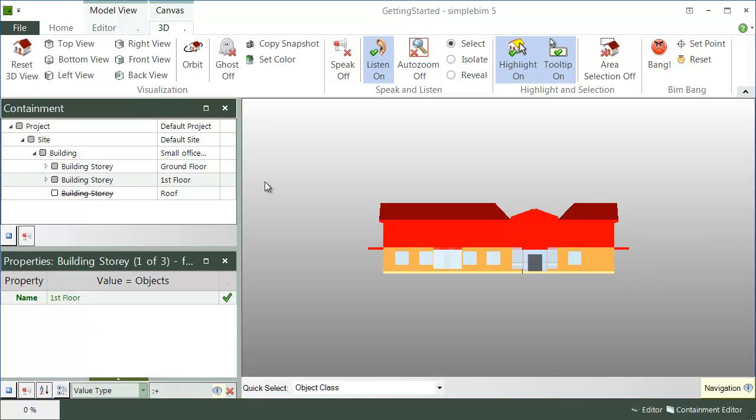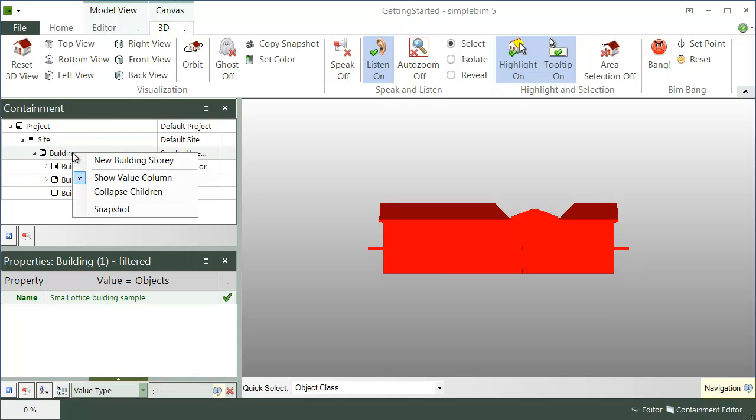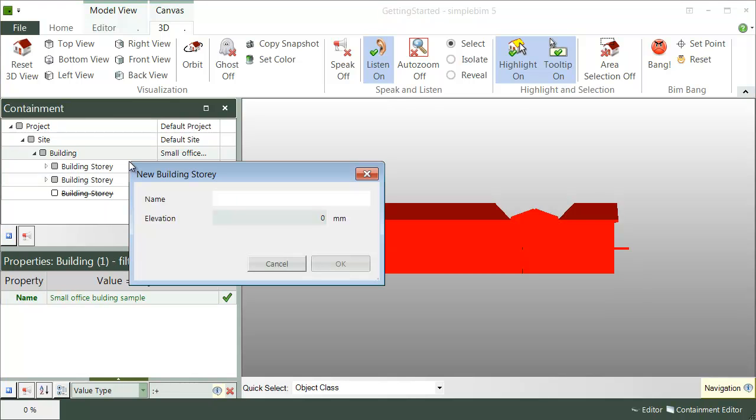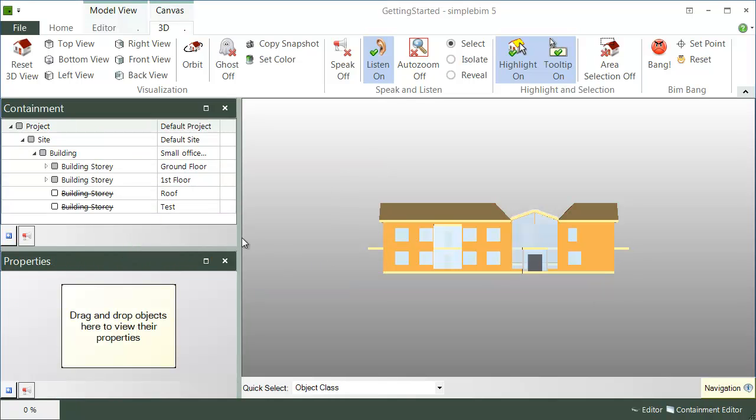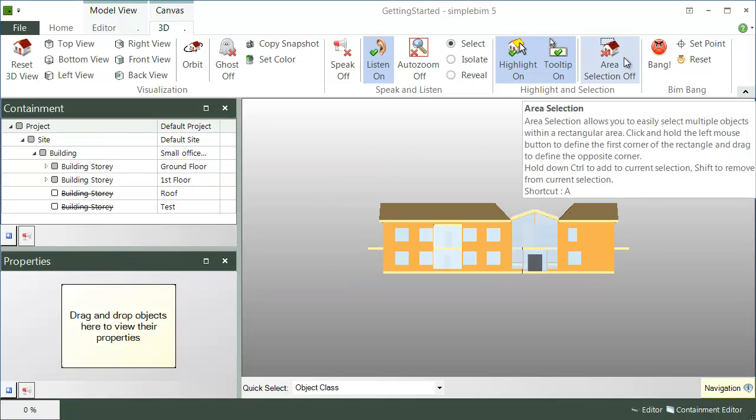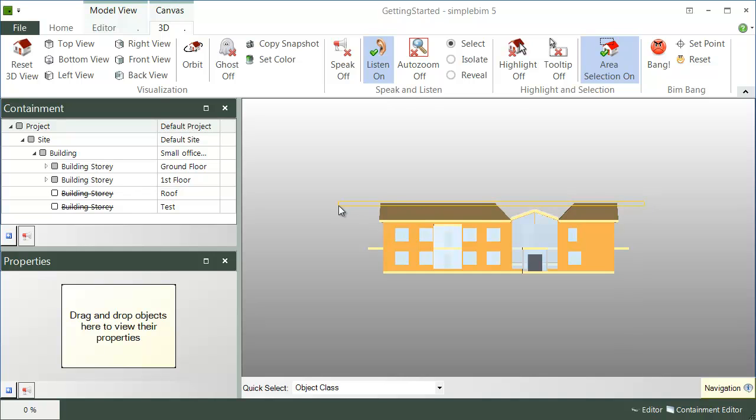Or maybe you don't have enough building stories. Right-click the building container and choose New Building Story. Give the building story a name and level. Well, now the building story is empty, so we need to assign objects to it. You can select the objects with the area selection as we did before. Or you could use some property information to select the objects.